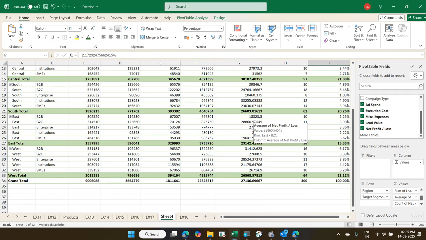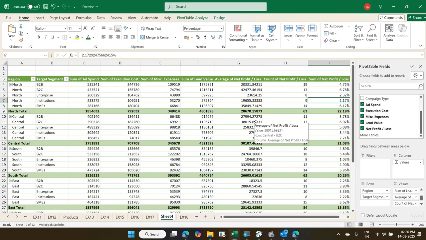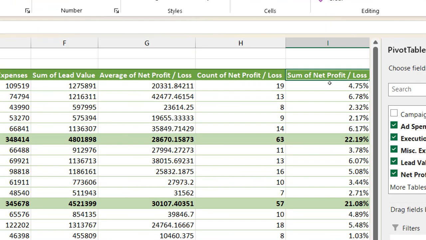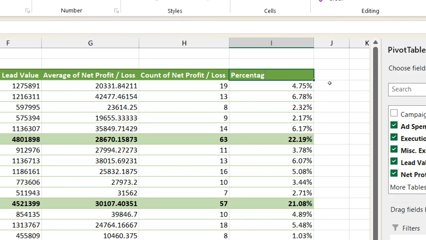But unfortunately, when I convert the sum into average, the heading changes. When I convert the sum into count, the heading changes. But when I convert the sum into percentage, unfortunately, the heading is not changing. You have to change it manually, no other go. Just go here and type and change the heading to percentage. When you change it to count, average and sum, it will change automatically, but for percentage, unfortunately, it will not change.